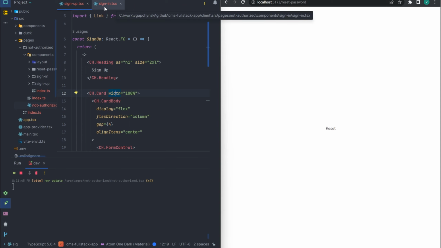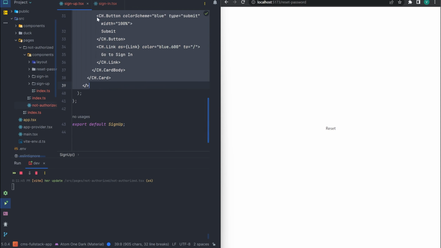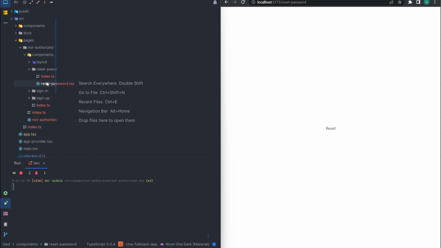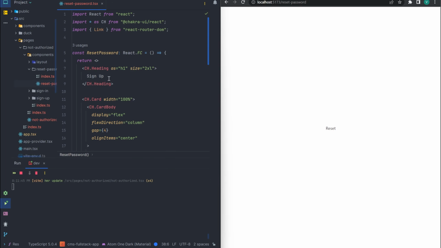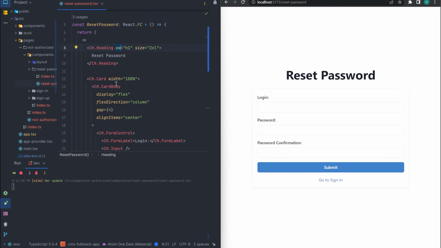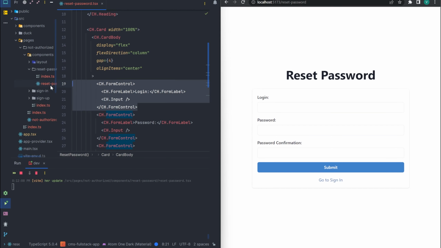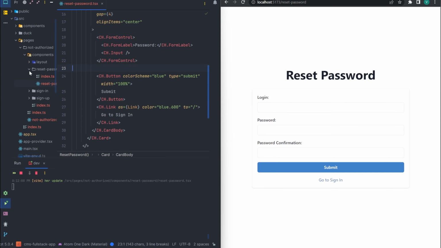Let's save our form structure for this page as well, copying it from the last one. Delete unnecessary inputs.